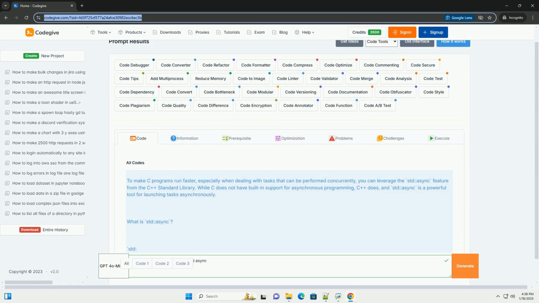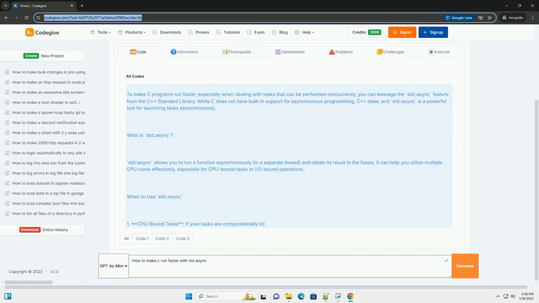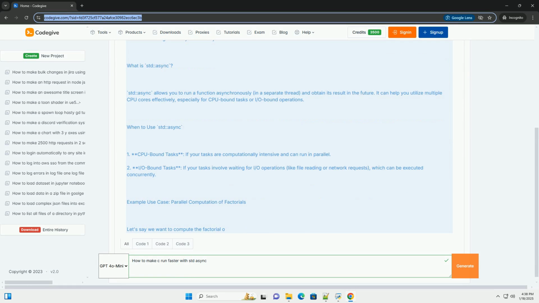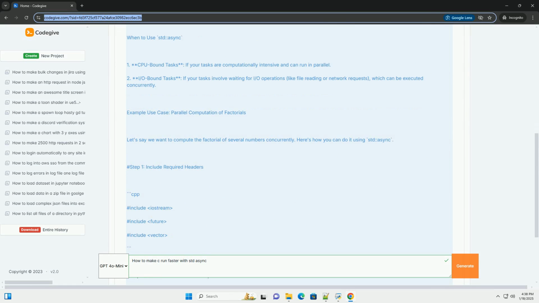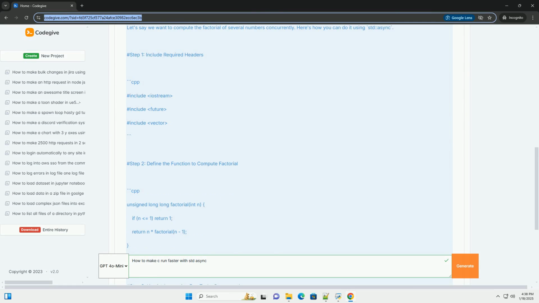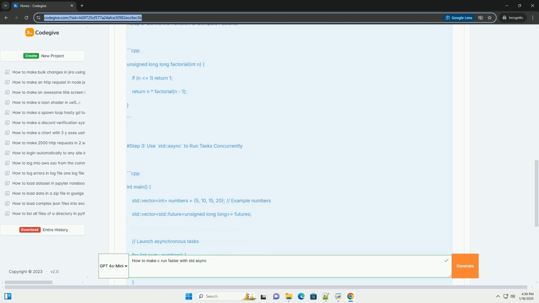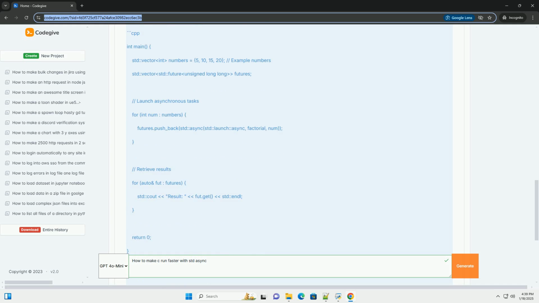To make C++ programs run faster, especially when dealing with tasks that can be performed concurrently, you can leverage the std::async feature from the C++ standard library. While C does not have built-in support for asynchronous programming, C++ does, and std::async is a powerful tool for launching tasks asynchronously. What is std::async?